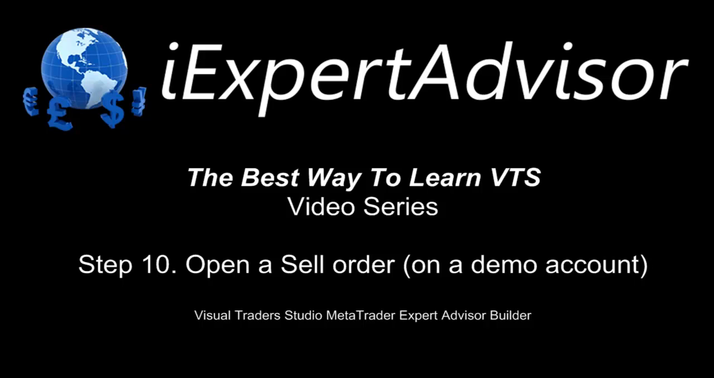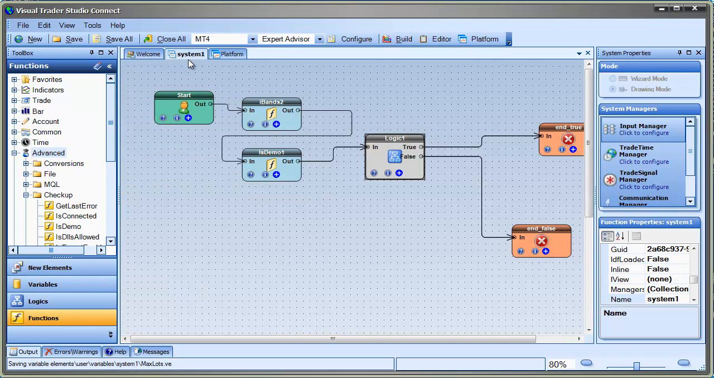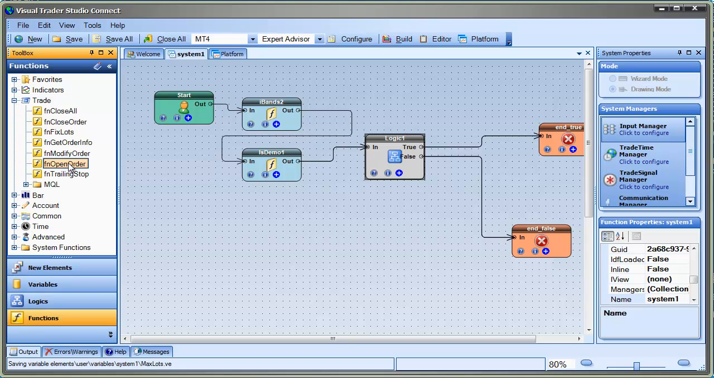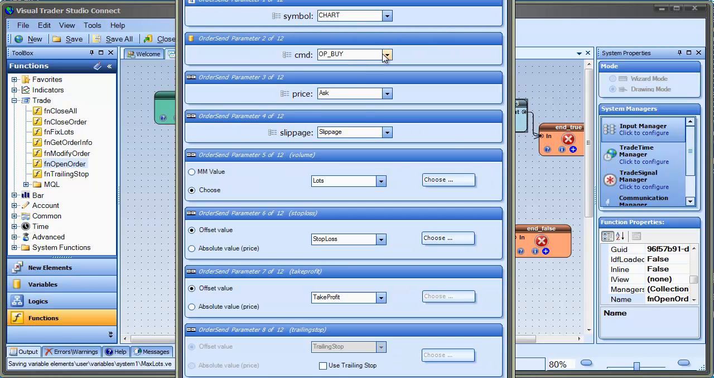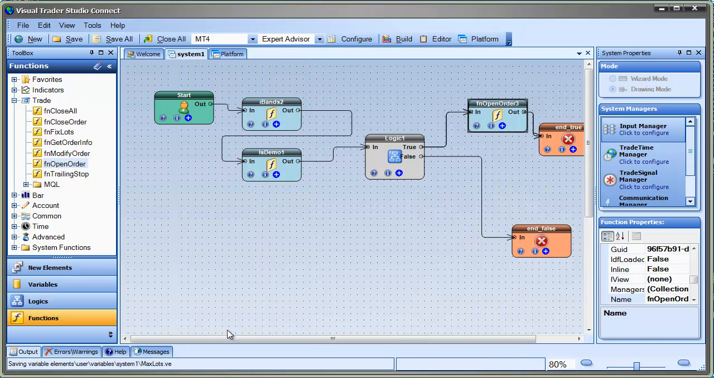Step 10. Open a sell order on a demo account. Select System 1 to go back to the System tab. Go to the toolbox. In the Trade menu, drag FN Open Order onto the drawing pad. Connect it to the true output of the logic. Configure FN Open and select the command function to opt sell, which will open the sell order. Then click Done to save and close.